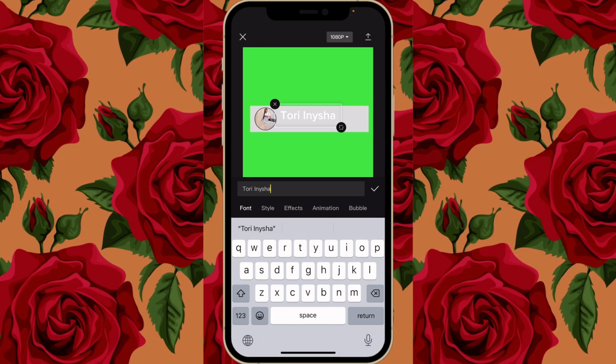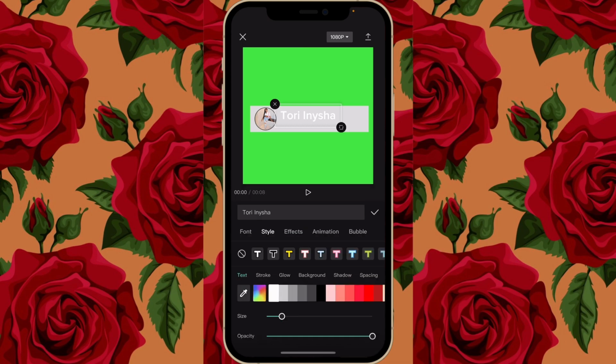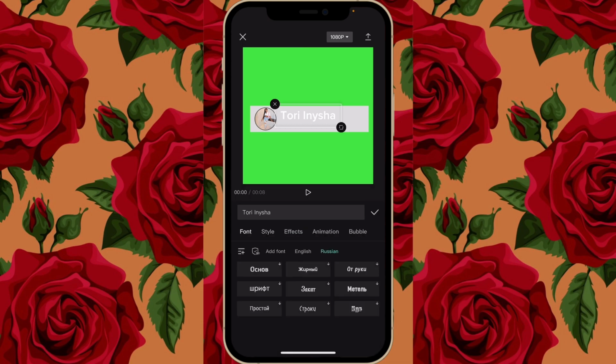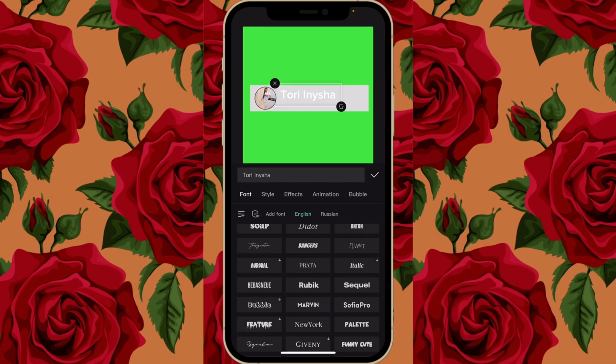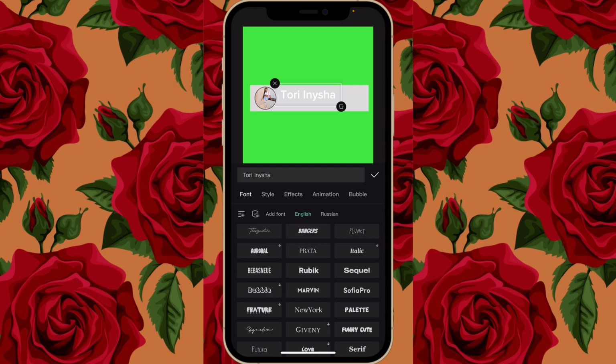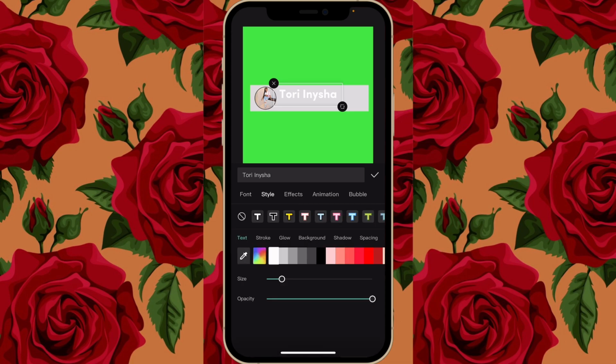So once you type in your YouTube channel name, just click on style and then click on font, and then go under the English section, okay? And then you're gonna click on Sophia Pro, all right? Then you're gonna click on style again, and then you're gonna be clicking on this third gray here, okay? So we have the first one, the second one, the third one, okay?